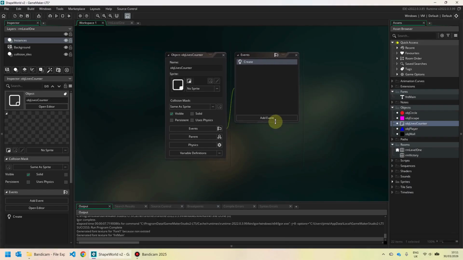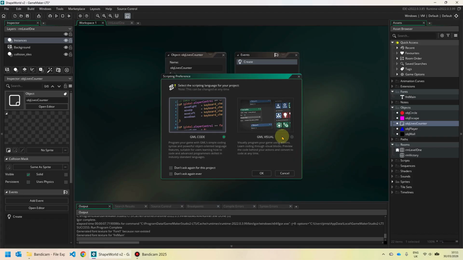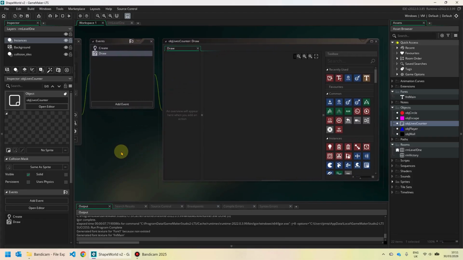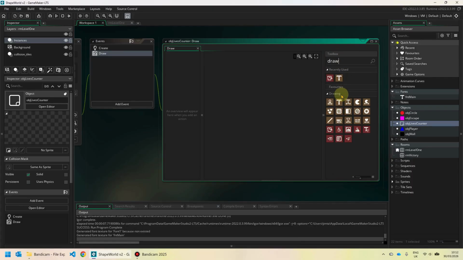I'm going to pull it a little bit in the middle. I'm going to click add event, and this event I'm going to use is draw. I'm going to click draw. I'm going to use GML visual, click OK, drag it across. So the draw event is an event that draws something to the screen every single frame. And we can draw using the functions from the drawing category, and this one I'm going to pick is draw value.